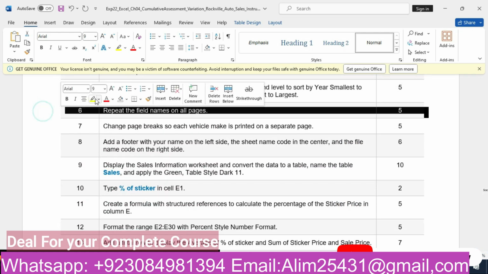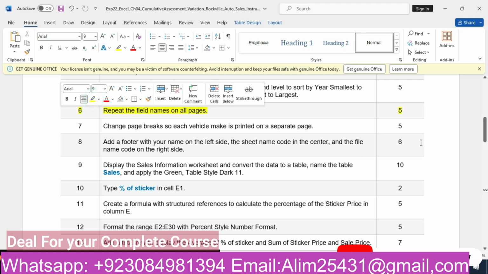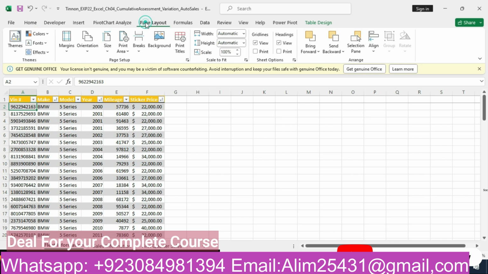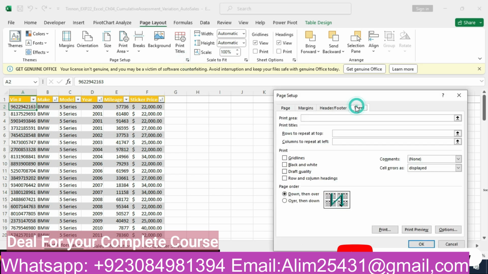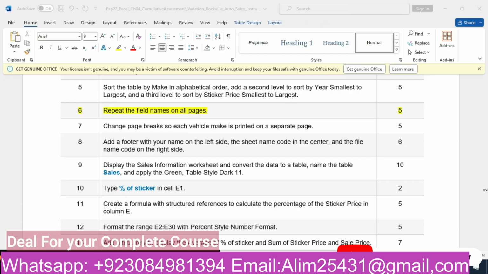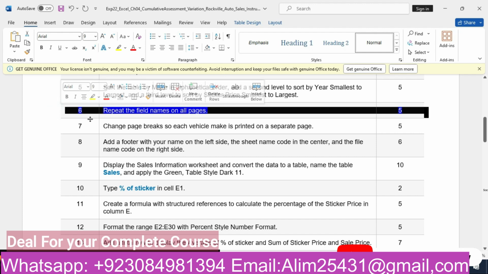Our sixth step is to repeat the field names on all pages. So we will go to Page Layout, then Page Setup. We will go to the Sheet tab, and in Rows to repeat at top, we will select the top row and press OK. So our fields now repeat on every page. That's our 6th step.